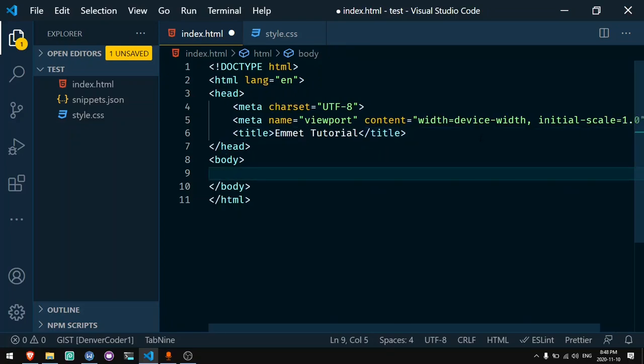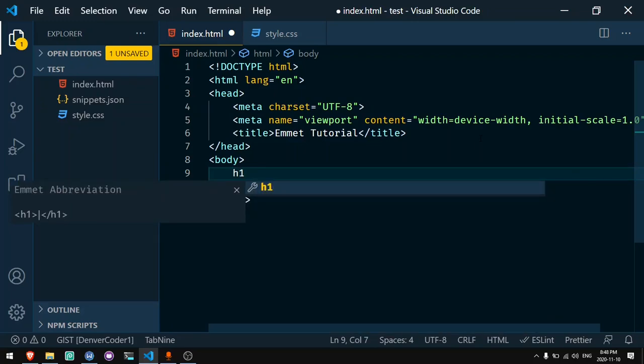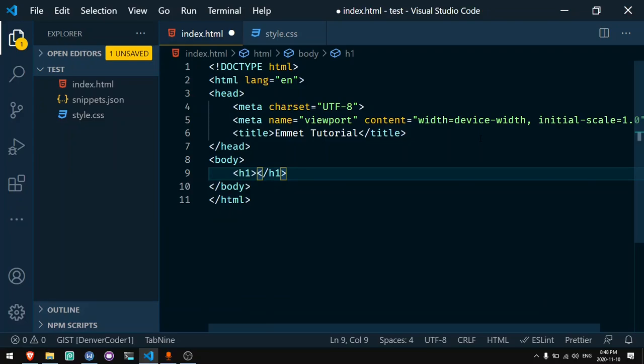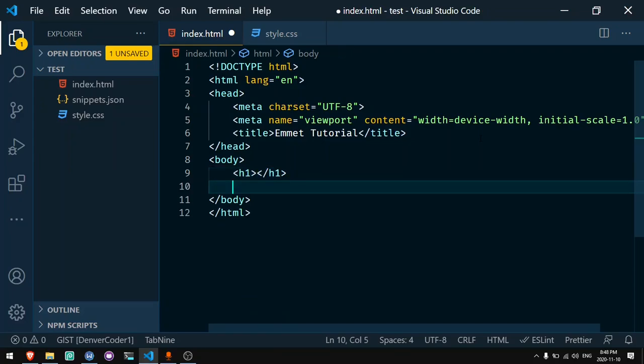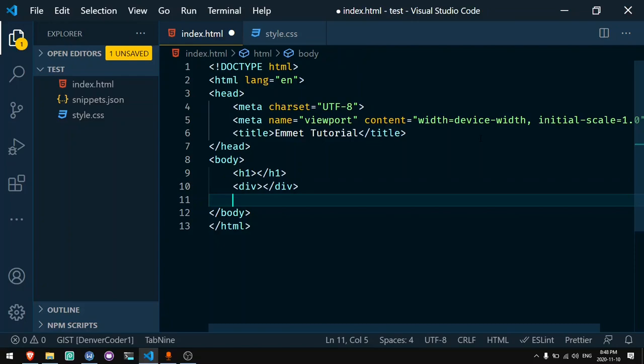Now, typing tags in Emmet is just typing the name of the tag. Press h1, press tab, and you get the full tag of h1. If I type in div, press tab, you get a div tag. Very simple. Now, let's say I want to assign classes to these elements.